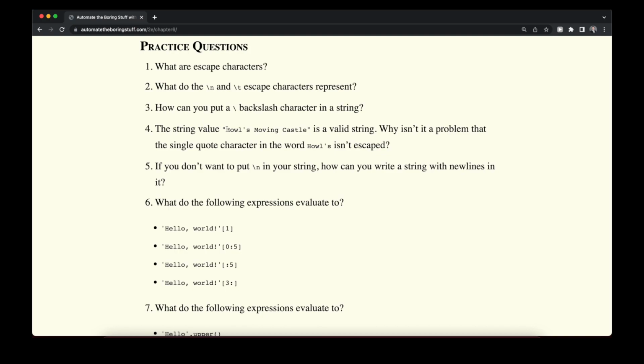The string value Howl's moving castle is a valid string. Why isn't it a problem that the single quote character in the word Howl's isn't escaped? That's not a problem because we're using double quotes outside, so it's always possible to use double quotes and use single quotes inside. That's not a conflict. So that's an alternative we could use instead of escaping the single quote character here. If we don't want to put \n in our string, how can we write a string with new lines in it?